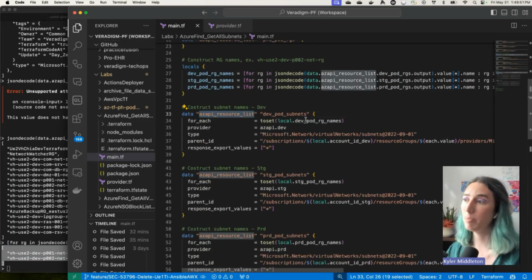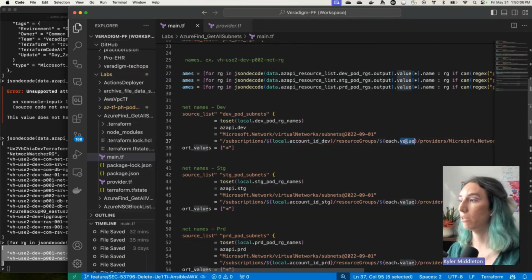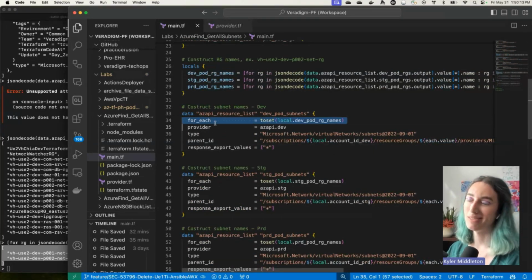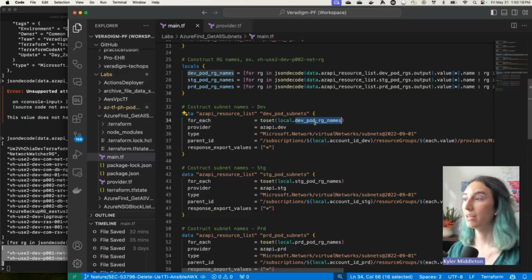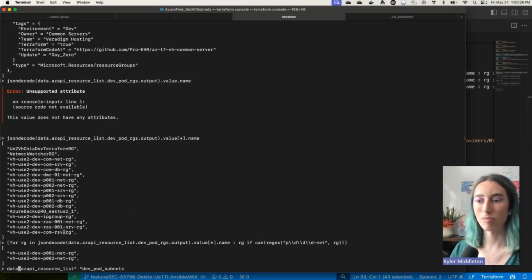This is still AzAPI. It's going to look a ton like what we just saw, so we're still looking in dev. This time, though, we're looking in VNets, subnets, at this API version. And you can see we're constructing the parent ID using the subscription ID and the resource thing. And you can see the resource group name is each.value. Where does that come from? Well, we're iterating. So we're doing a for_each. So for every resource group that exists, loop over it and try to find all the subnets that are within it, which is pretty cool. So let's check it out.